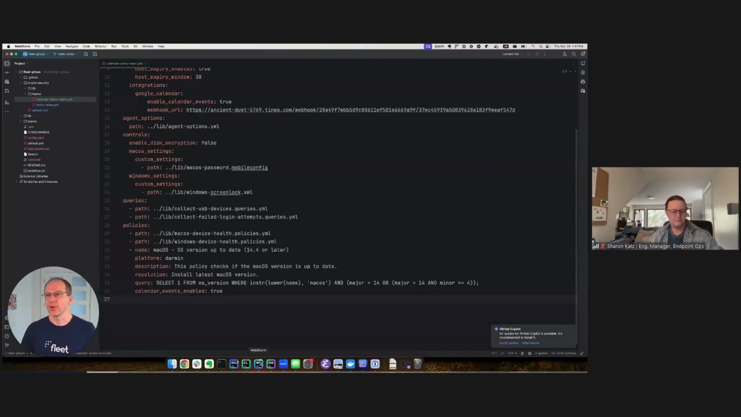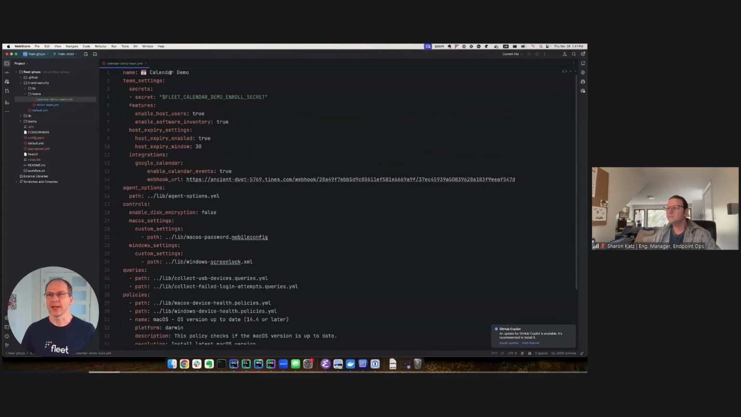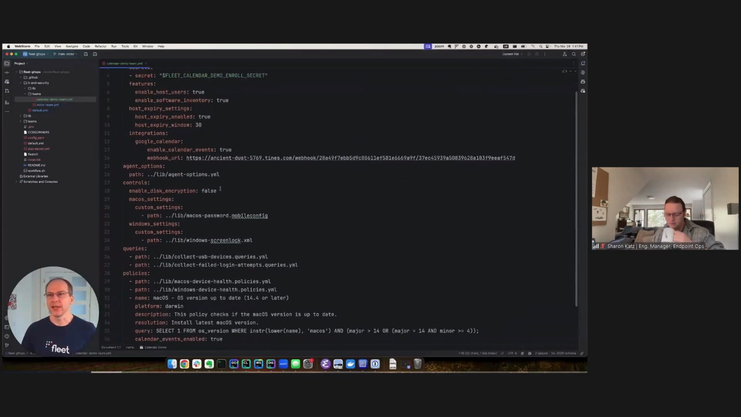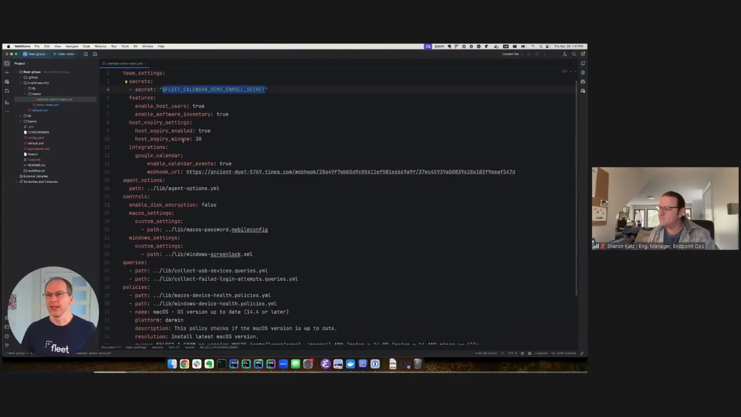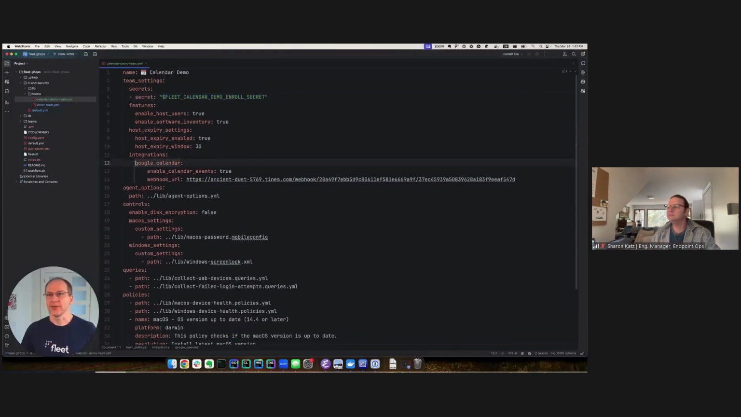So let's show a Fleet Control GitOps configuration. Here I have my calendar demo team. This is basically the entire configuration for the team. It's got my secret for enrolling. And here is where I have the settings for the Google Calendar integration. I enable them, I set the webhook.